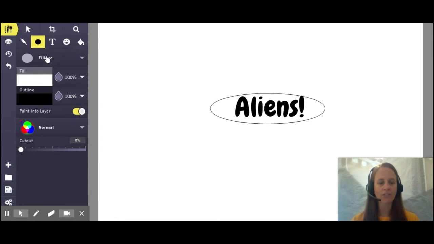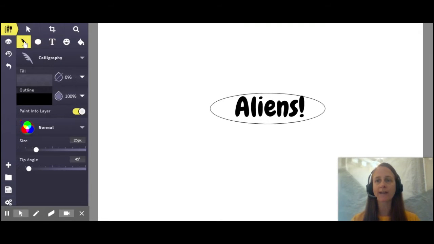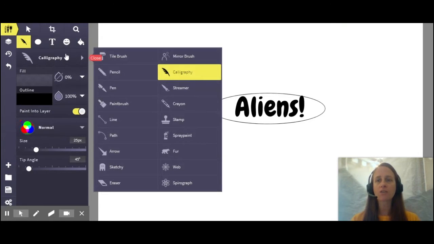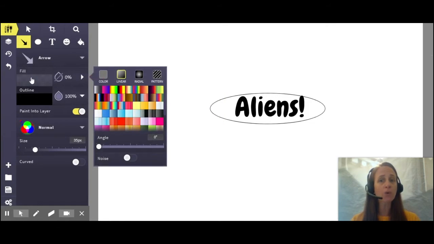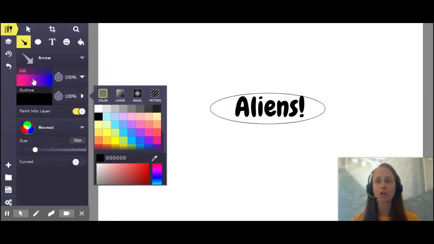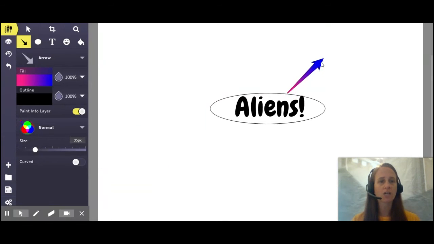All right, now that we have our title, the first thing that we're going to want to include in our story are our characters. Coming out from this ellipse, I want to organize my ideas. So I'm going to go over to my toolbar here. Underneath our calligraphy option, remember we have all of those different drawing tools that we can use. I can also include an arrow. I can go ahead and fill my arrow with a color if I would like. I can keep my outline black, or you can change it to whatever color you would like. And I'm going to have an arrow coming off of the title.